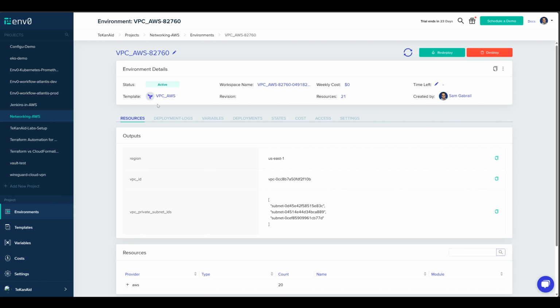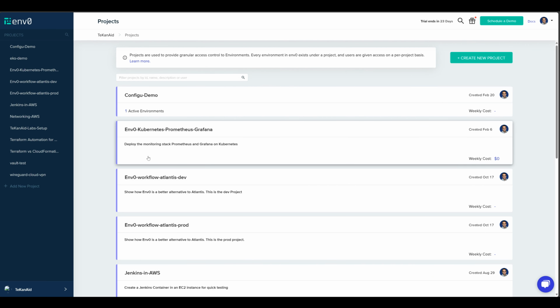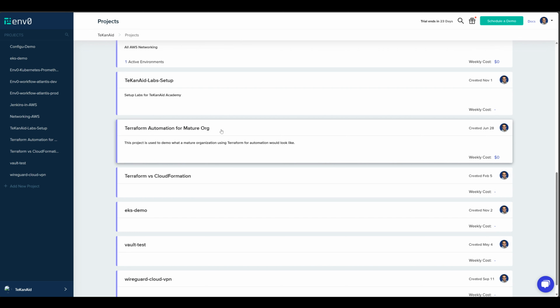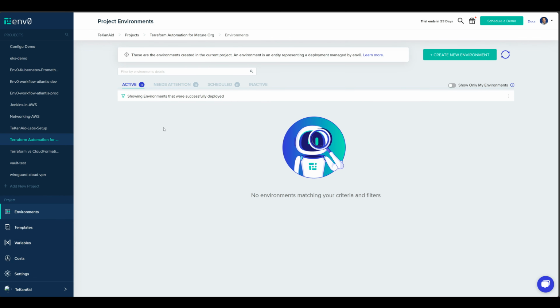And these are going to be important as we take these outputs from this project and feed them into another project that we're building. So if we go back to projects, we have a project that I've already created, and it's called Terraform Automation for a Mature Organization. So if you click on that, we don't have any environments just yet. So we're going to go ahead and set everything for this environment to get started.